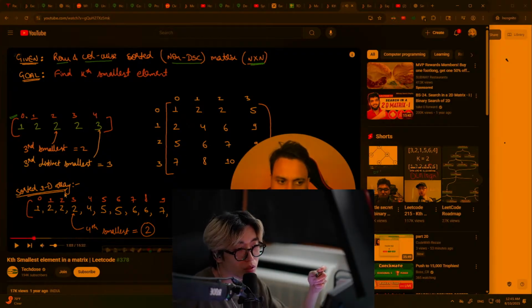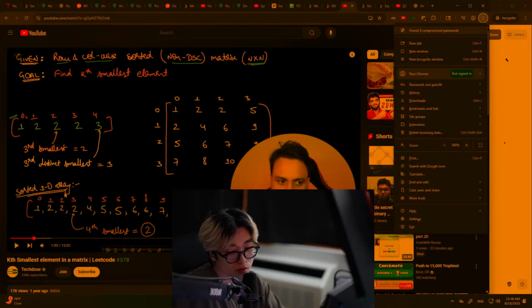I see. So it's sorted in ascending based on just the row and the column. Interesting. Okay.